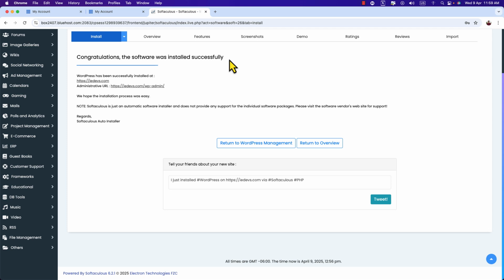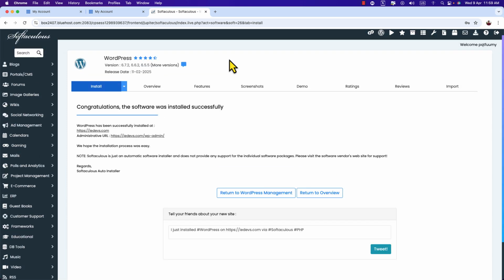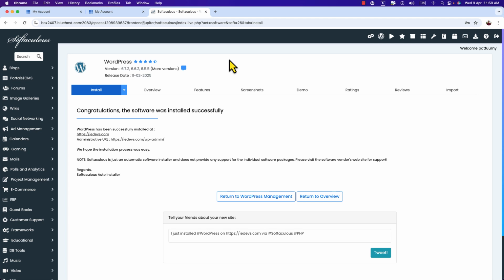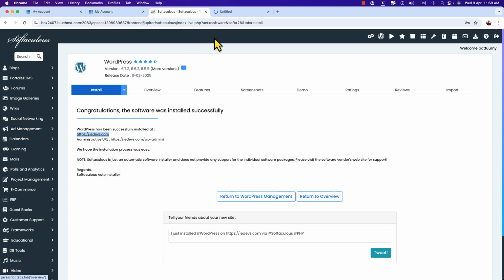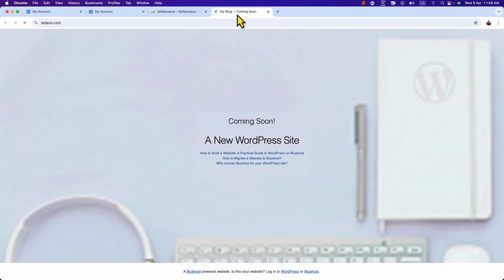I mean, we could successfully install WordPress CMS on our server. So let's see our website. Here is the link to check the website. Open it in a new tab. And here is our website.